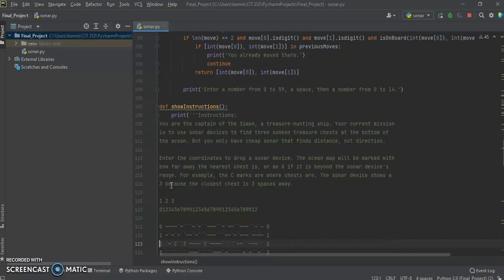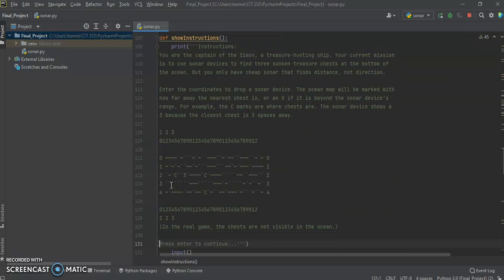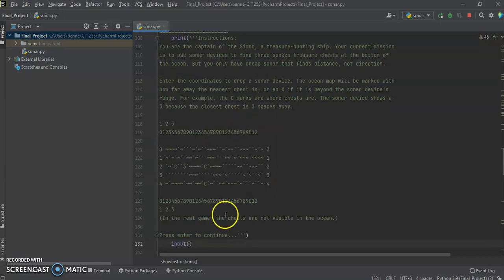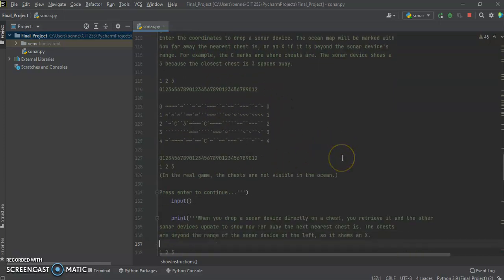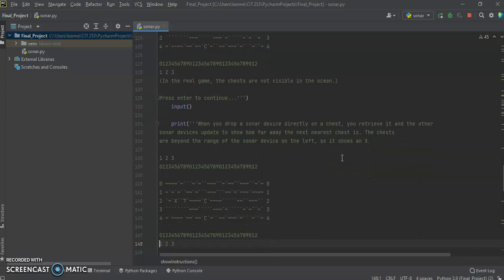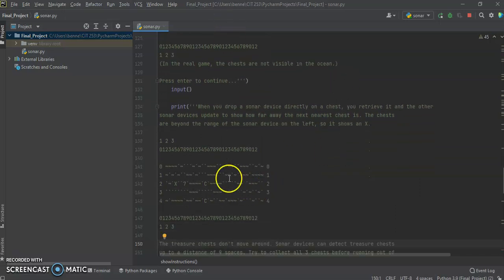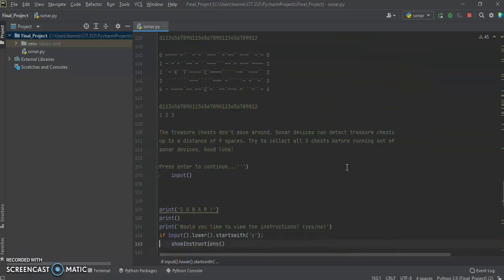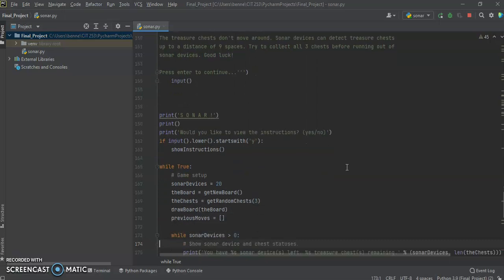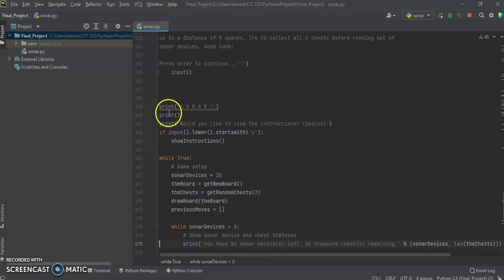And then finally we get into the instructions, where it prints out the instructions and gives you a little bit of an idea of what the game is about, what you have to do in the game. It doesn't do it all at once. You have to press enter again to get the second set of instructions. And then once you're ready, it'll actually print out the sonar game completely.